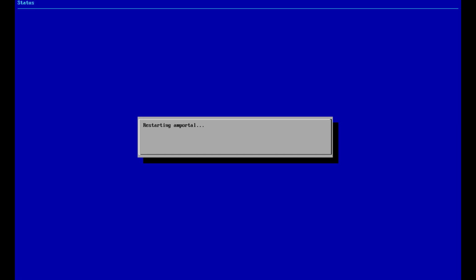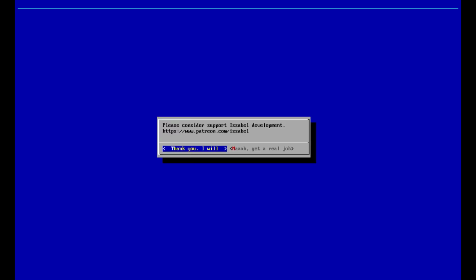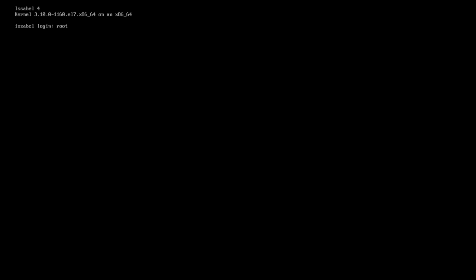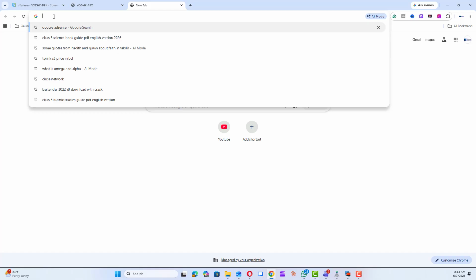After booting, you will see the login prompt. Log in as root using the password you created earlier. To check the current IP address, you will see the assigned IP address. Open a web browser. Enter the Issabel server IP address. Press Enter. The Issabel login page should appear.